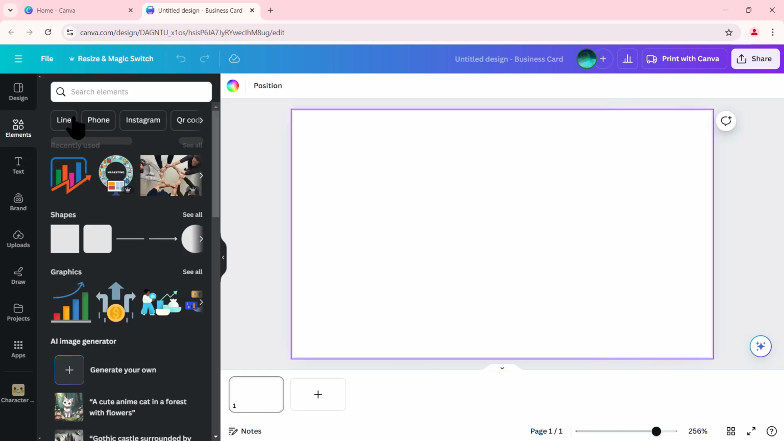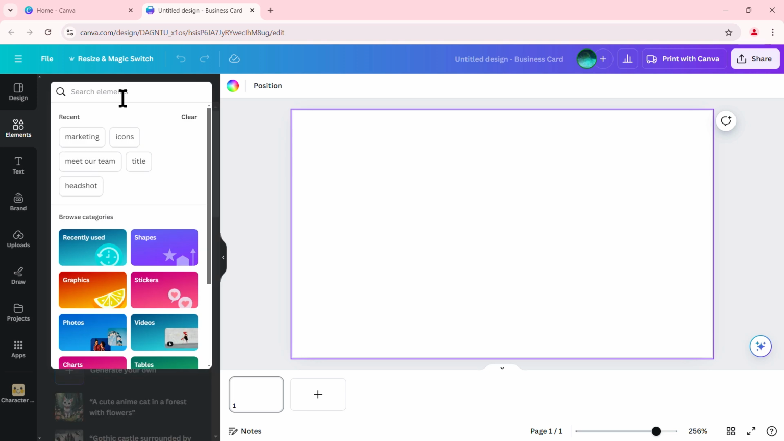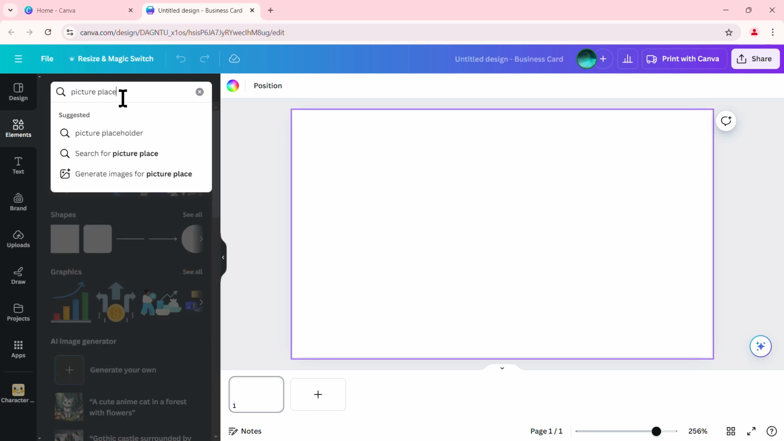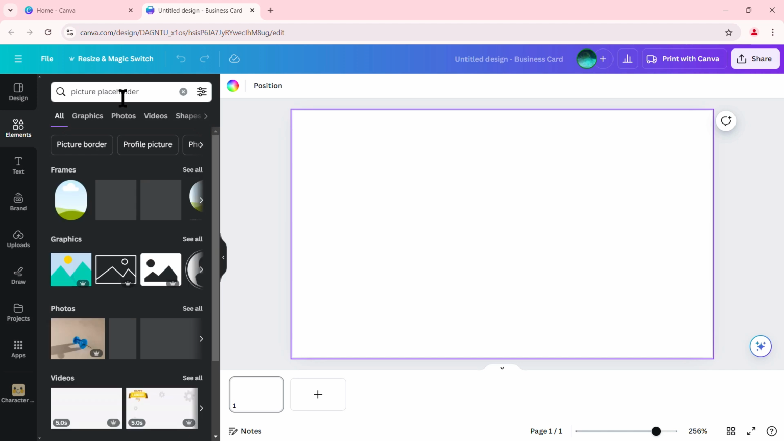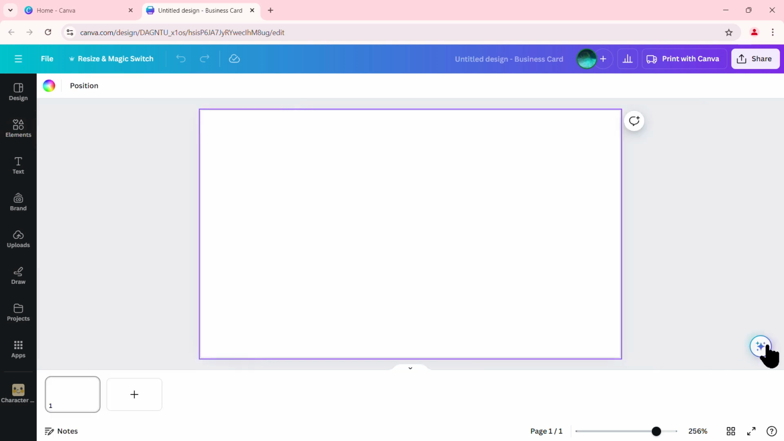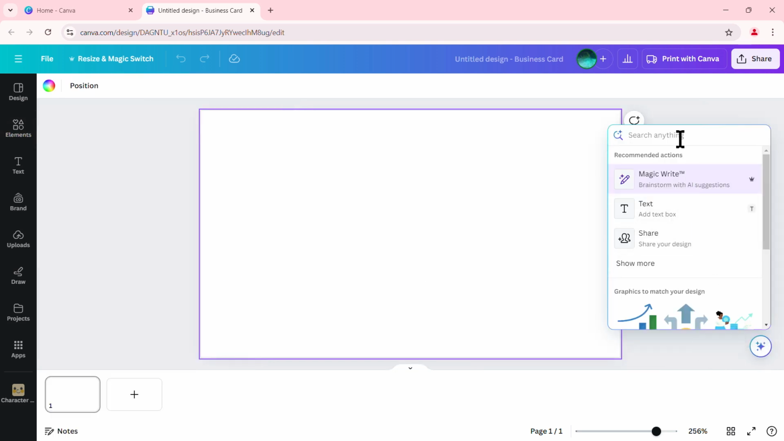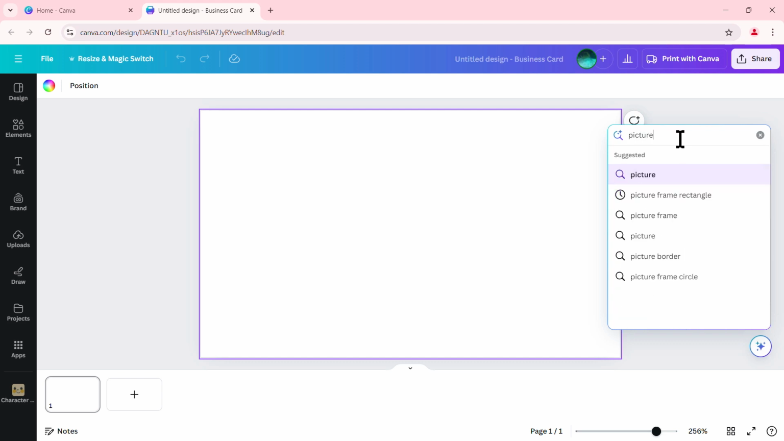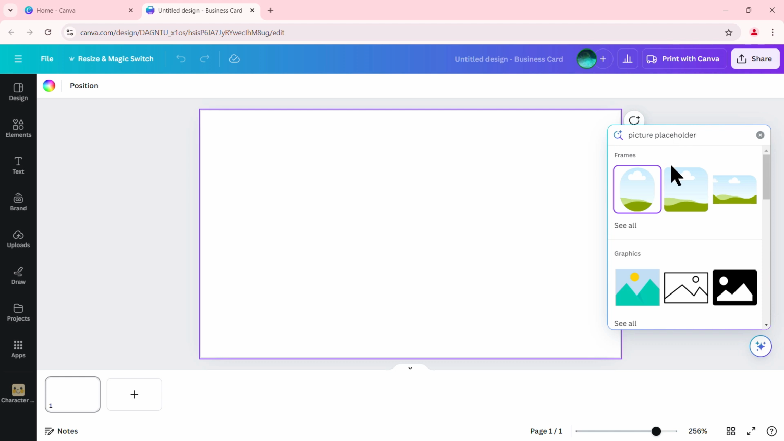So we can click on elements here and we can search for things like picture placeholder. And some frames actually come up here, and that's perfectly fine as well. But I prefer to work with the quick actions here. It gives me a kind of a short list. So I'll click on picture placeholder. I'm using placeholders because once we have the placeholders and we insert our image, they will fit perfectly inside of the placeholder. So here are some different frames.